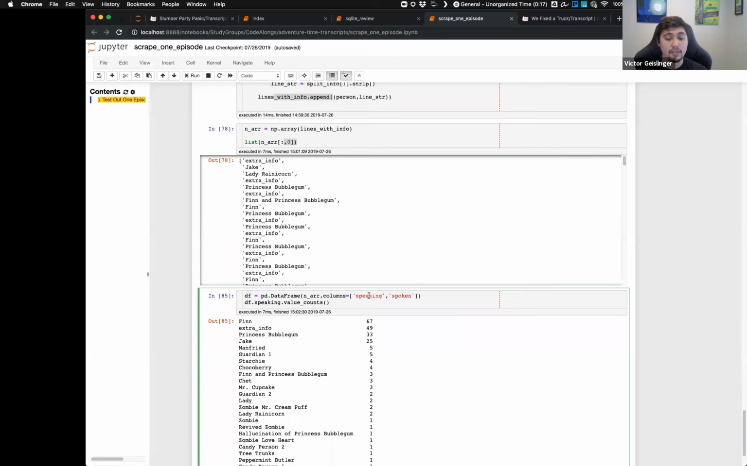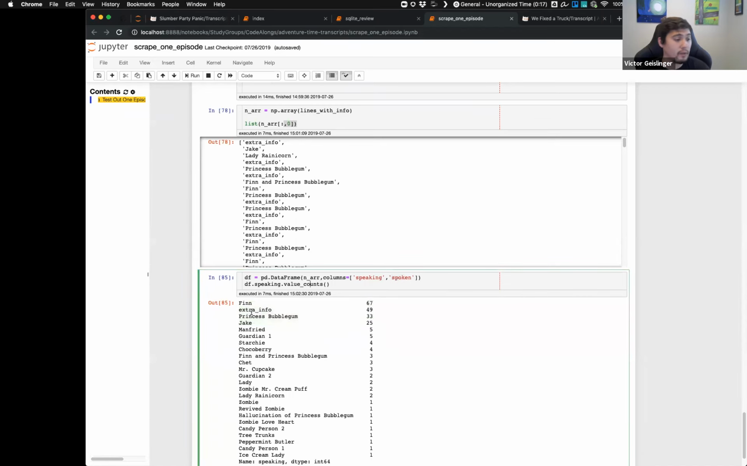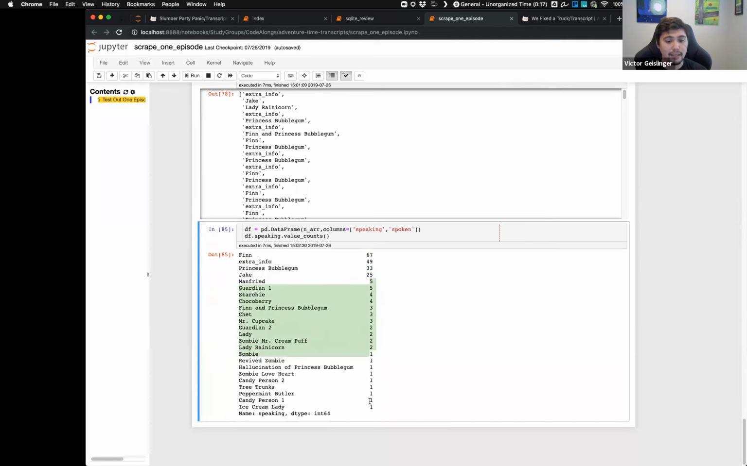But the speaking column is whoever's saying it. So if it's Finn, Jake, or extra info, which is our placeholder, almost like a narrator, and then what they actually spoke, what they said. And we actually get this information. And then we can basically ask, hey, how much did people say? So you can see here the main character is Finn, with 67 of the lines. Princess Bubblegum has about half of those lines, and then Jake. And you can see that pretty much everyone else is a minor character, barely saying anything at all. So this gives a quick overview of what that looks like.